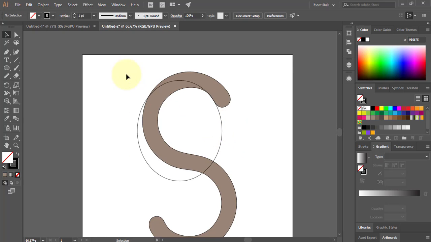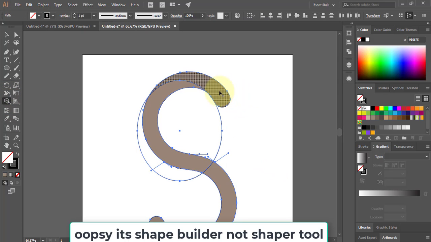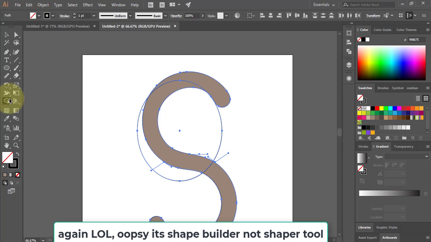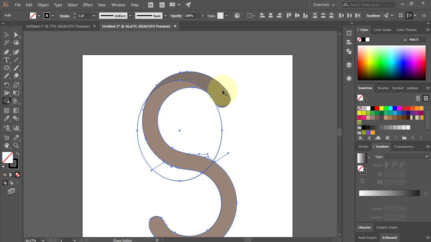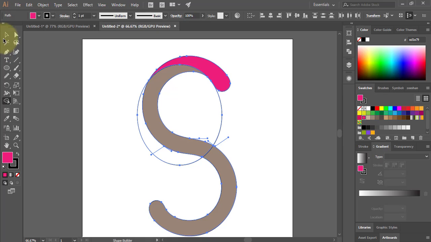Once it is done, select both of these objects, go to the shape builder tool, select this object. I've already shown you that when you hover over anything that's making a shape, the shape builder tool will give you a good idea of what's going on. Just left click and it will create a new shape. Select any color, left click, it will add it. And I think it's good for now.